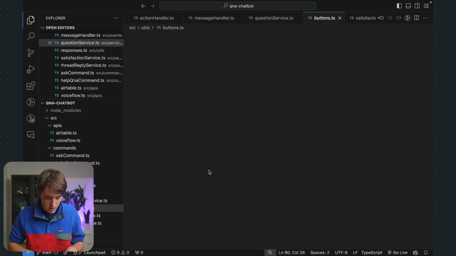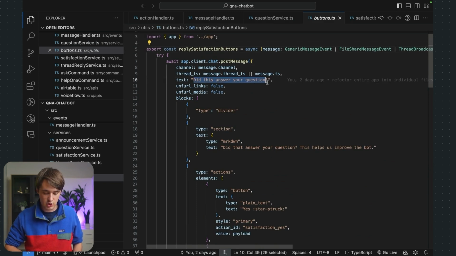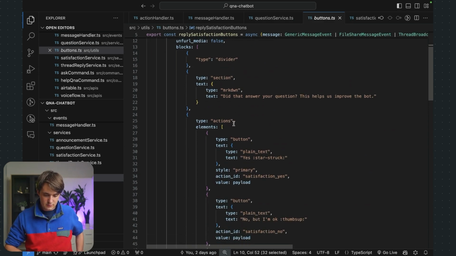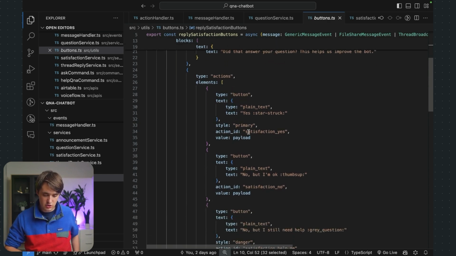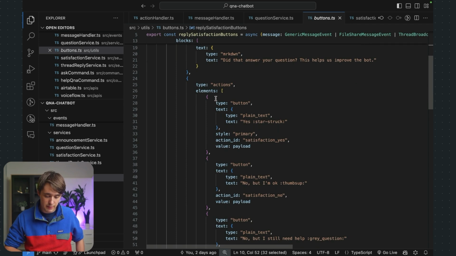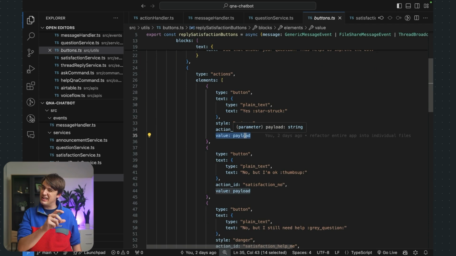Again, this is a function I wrote. This one's much longer, but it has some text. So, does this answer your question? It puts a divider line, and then it has the buttons. This follows Slack's block specification. But then we have the button, we have the text on the button. So, yes, super good. And then inside of it, in value, we have the payload. And that's what we're going to extract later when we're handling the buttons.